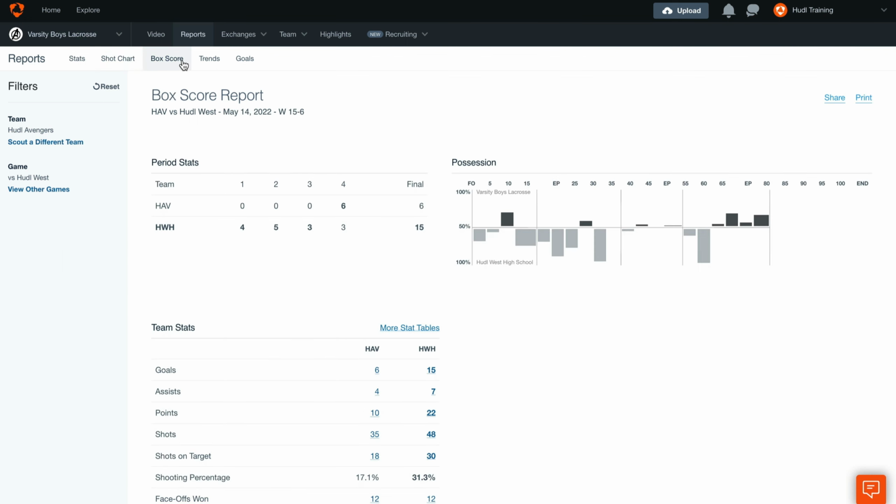Then we have the box score report. This is a snapshot of a single game so you can see at a high level how your team did. Just select which game you want to focus on by clicking View Other Games.